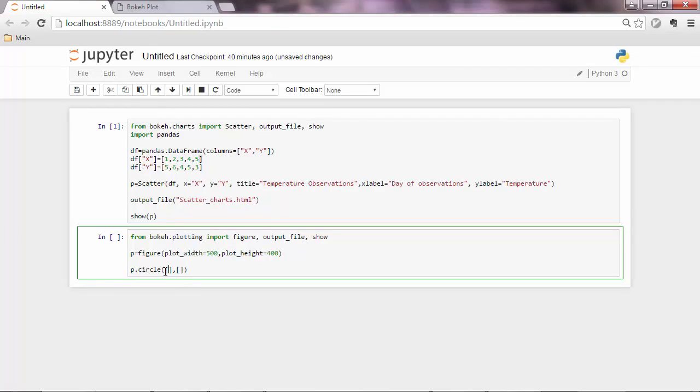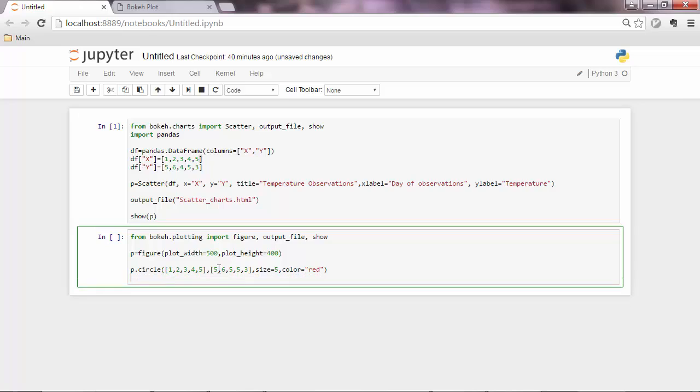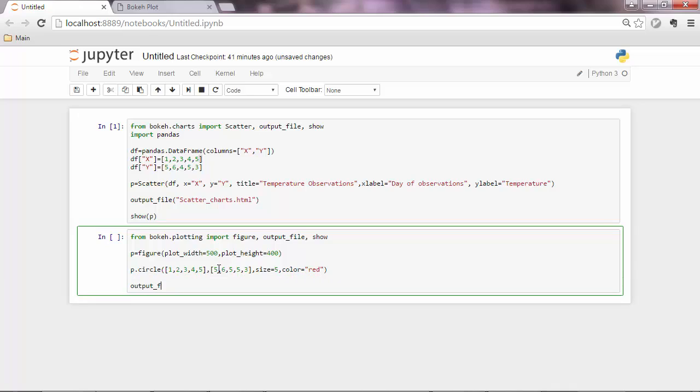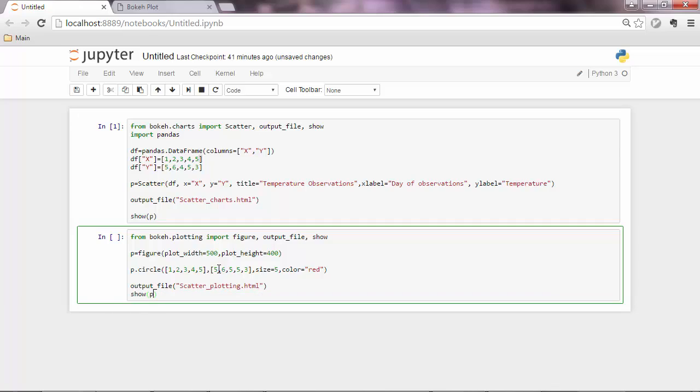So let's say we have X here above 1, 2, 3, 4, and 5, and Y 5, 6, 4, 5, 3. And you can also control the size of the circles. So let's say 5 for the size. The color red. And let's keep it like this for a moment. And finally you want to specify the output file, scatter plotting.html, and show the P plot. So this looks good, and let's try this. Yep.